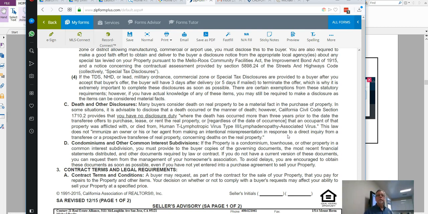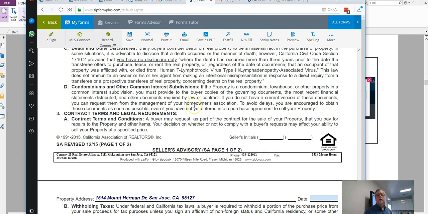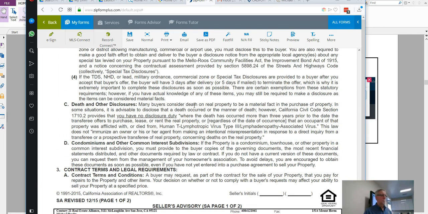Let's say the property had been the scene of a homicide before, and after the new buyer purchased it, which is after 3 years, they find out through their neighbor that someone got killed inside the property. The law says 3 years, right? But I wouldn't want to.